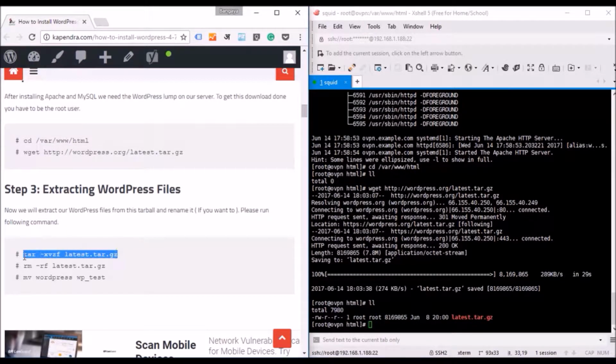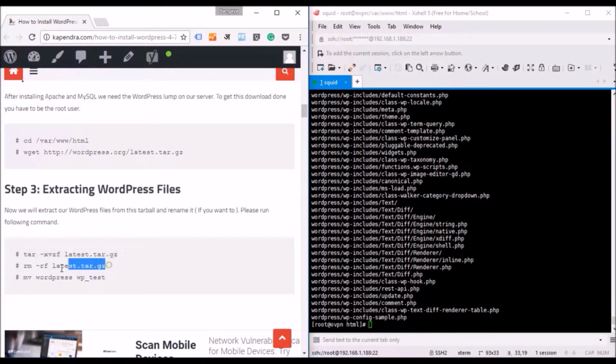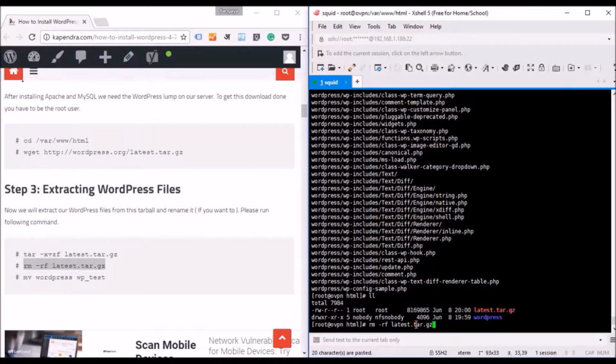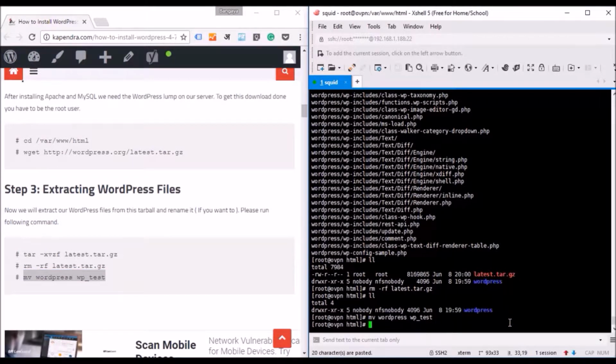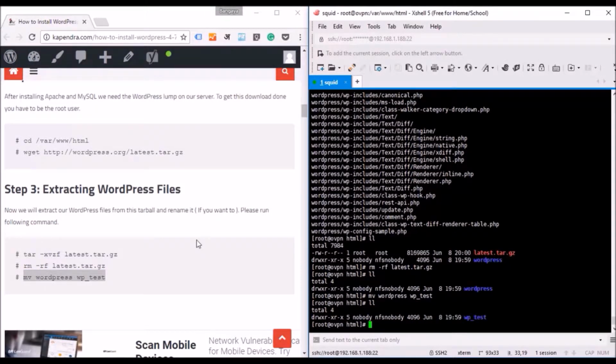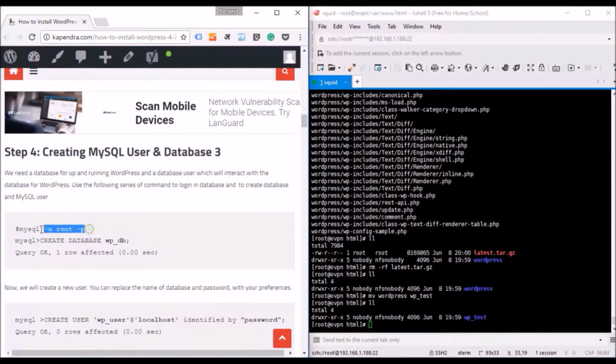Now we'll extract this using tar -xzf and then the directory name. Then I'll remove this tar file, I don't need it anymore. Sometimes you like to rename the WordPress directory into your own directory name, so I'm just naming it wp_test.